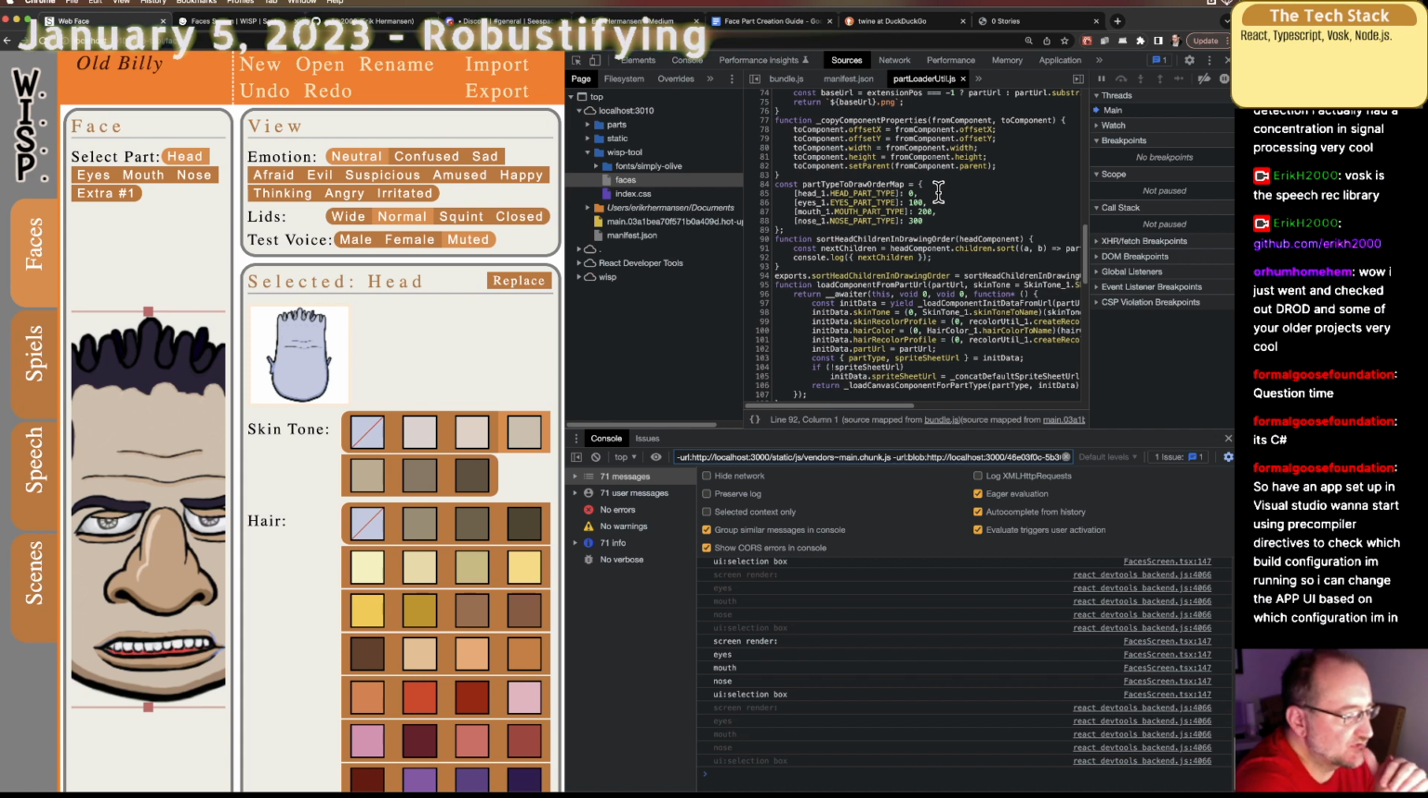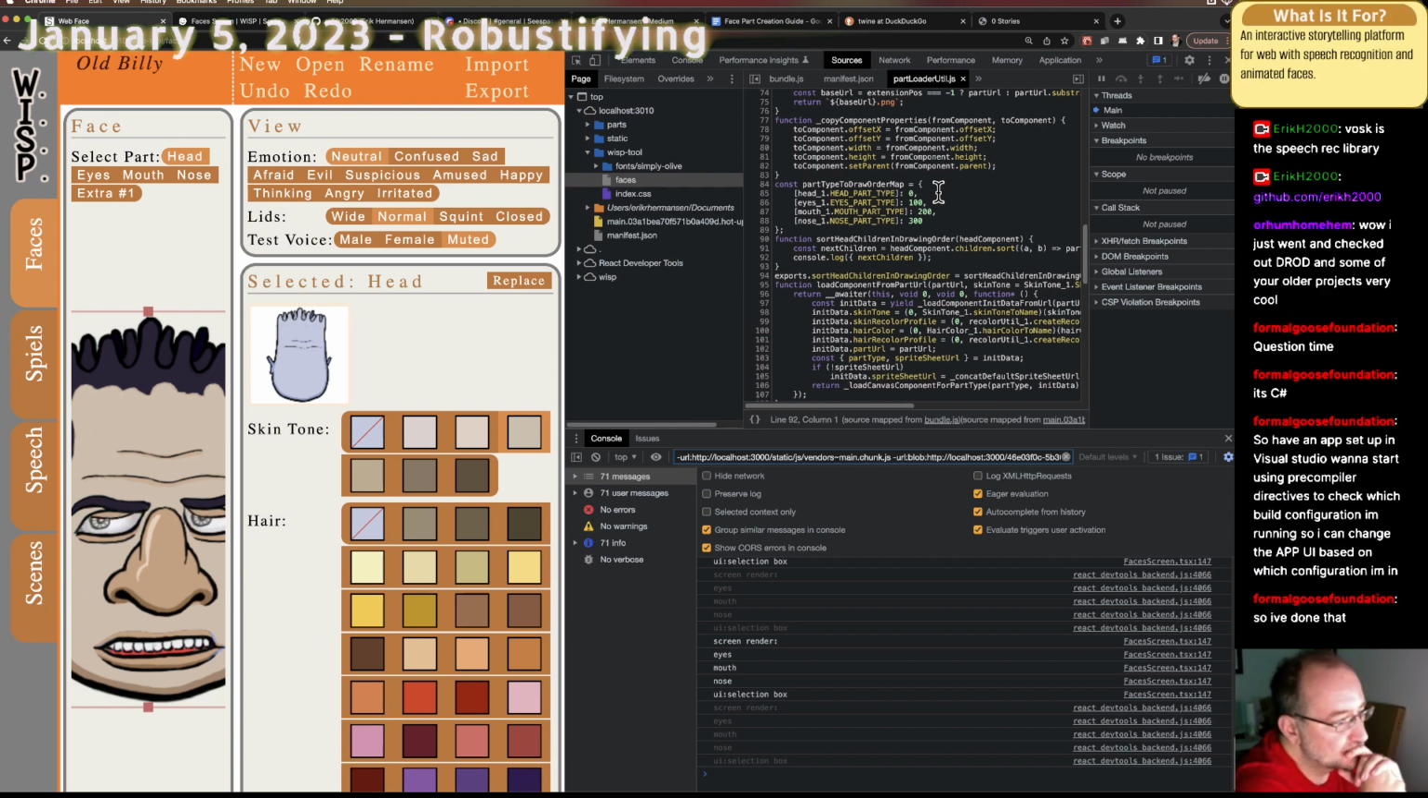So what's the part that gives you an obstacle? Because I'm assuming you go into Visual Studio, you go into project settings, and there's going to be some place where you can add in your precompiler directives. Yeah.